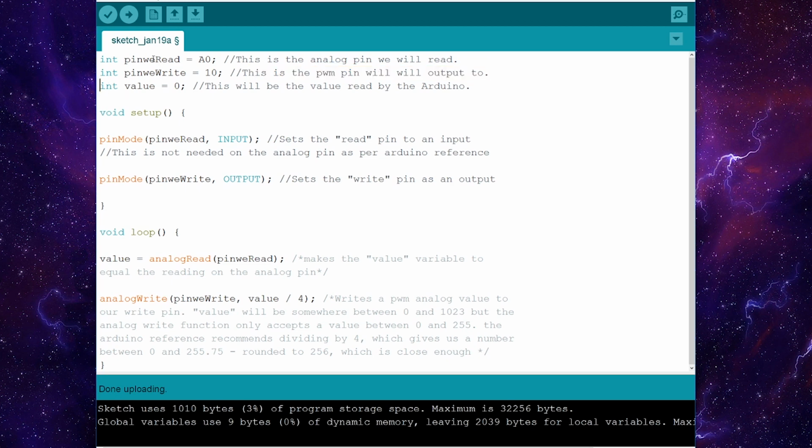Then we need to store the read variable into something. So we define a variable for that, which I call value. So int value equals 0, because I want it to start as a blank number, just nothing. So this will be the value read by the Arduino. And that's it for before the setup here.